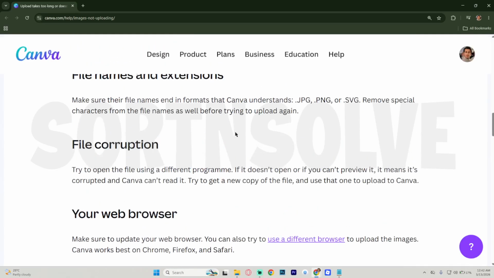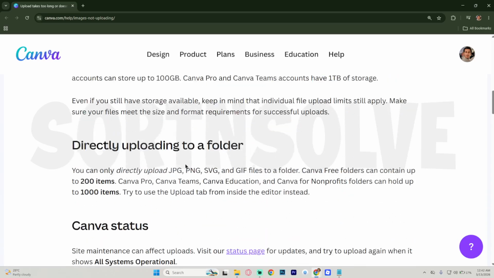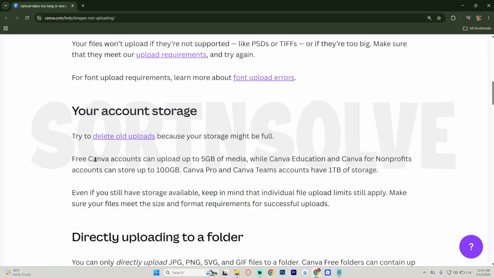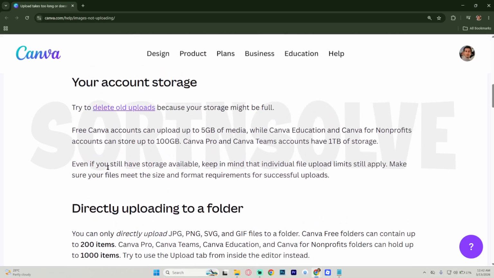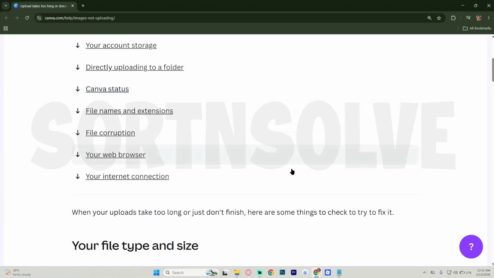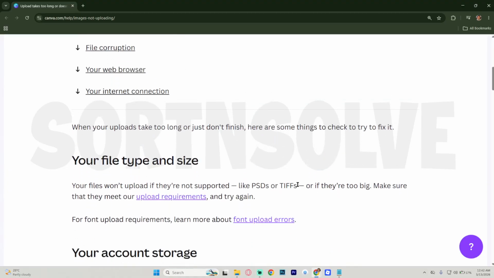You should also check your device storage, because low storage sometimes affects temporary upload processing. Finally, log out of your Canva account, sign back in, and retry the upload. In most cases, these quick fixes solve Canva upload errors successfully.